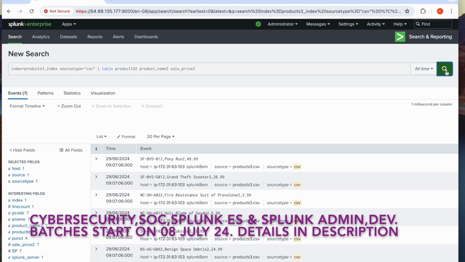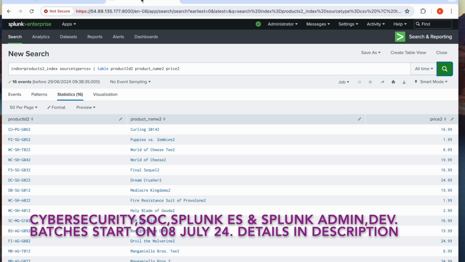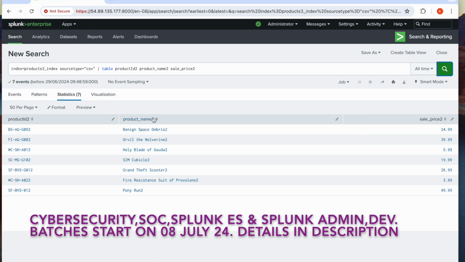So now if I search this one, this is my result set, whereas if you see my products2_index, the product IDs and product names are the same, but here the price values are different. This is price and this is the sale price. If you consider this as a cost price, these are the values, and if you consider this as the sale price, these are the values.